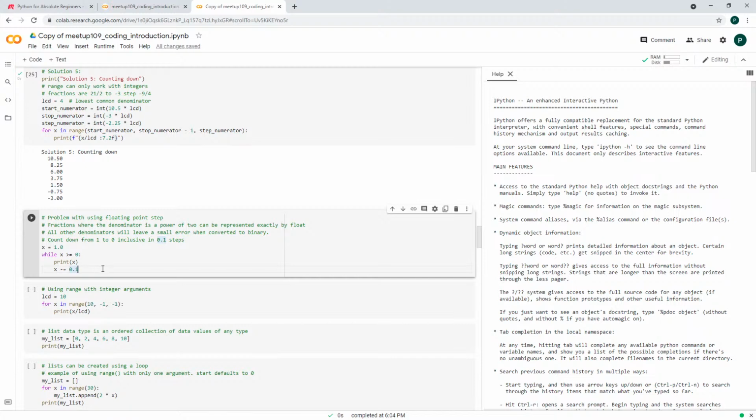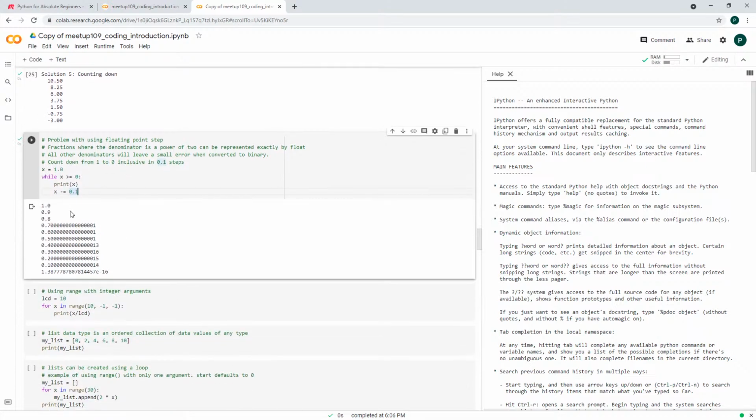So if I was to run this, you can see I start at 1, I subtract 0.1, 0.1, and then every time I'm doing this, the error is accumulating and accumulating, and it finally gets to a value that it starts to display a different number than what we'd expect, and in fact doesn't get down to 0 exactly. It's 1 by 10 to the minus 16.